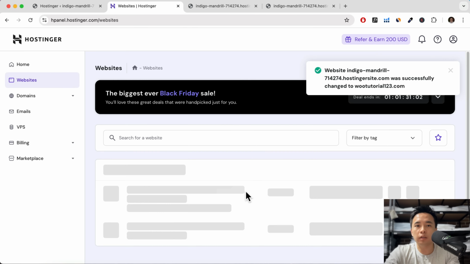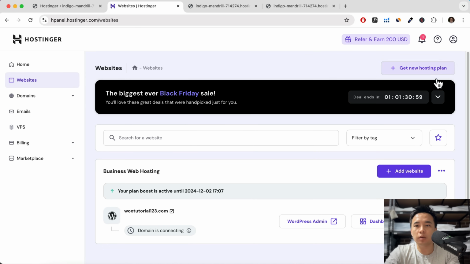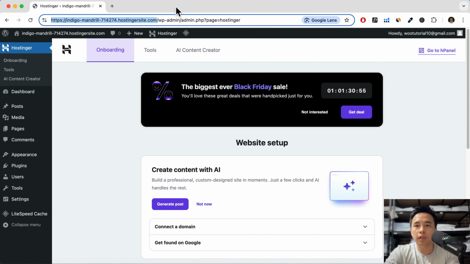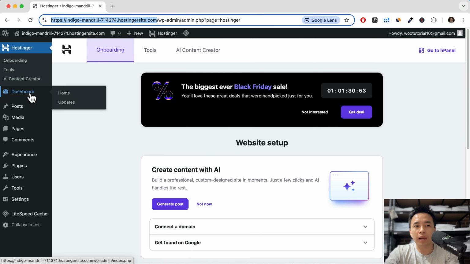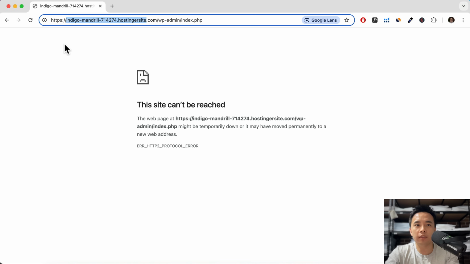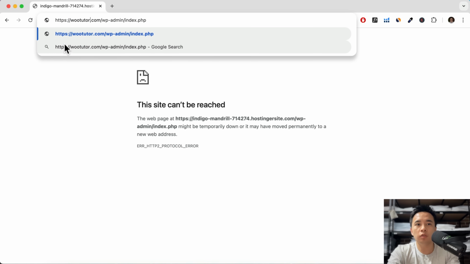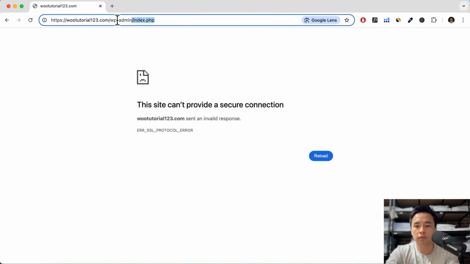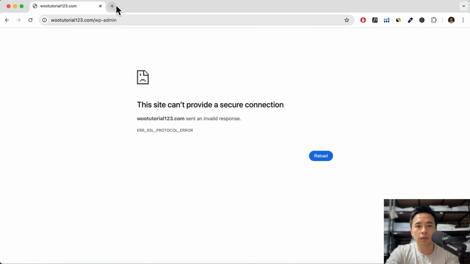So we're going to go ahead and click on go back, and this is going to take you back to the dashboard here. Let's just close these ones for now, and then let's go back to our dashboard section over here. Okay, so right now it can't be reached. It might have actually propagated to the new domain already. So I'm going to type in wootutorial123 and then click enter and see if that's going to work.